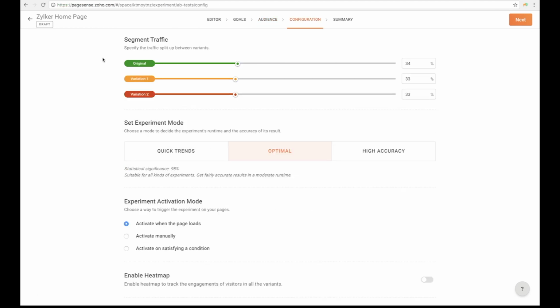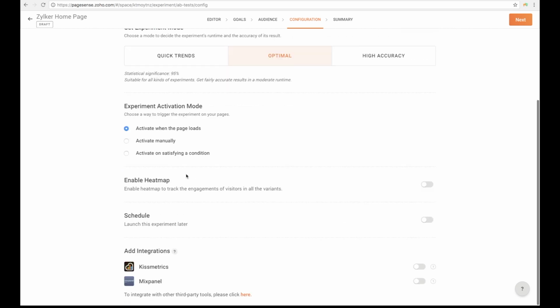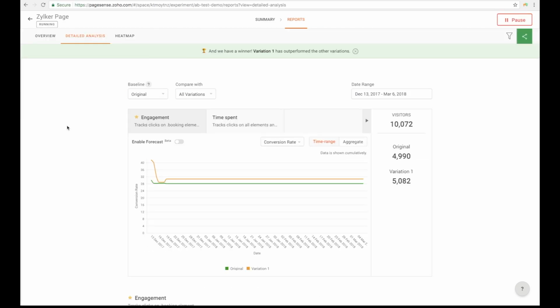The next step is setting up the configuration of your A/B testing. You can set up the traffic split between the different variations. By default, it is equally split, and you can make the changes to a particular split for a particular variation. You also have different types of experiment modes. It can either be quick trends, optimal, or high accuracy. It's based on the statistical significance. Once you launch the A/B test, we'll start recording the visitors.